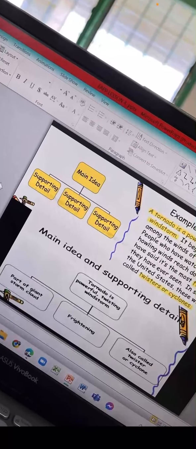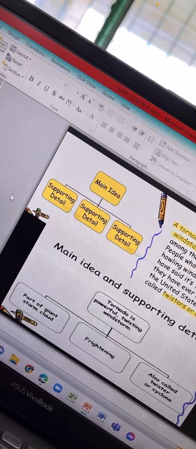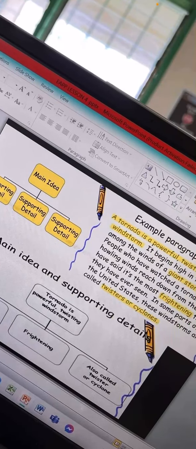The main idea in this paragraph is that a tornado is a powerful twisting windstorm, and the three supporting details are part of a giant storm cloud, frightening, and also called twister or cyclone.